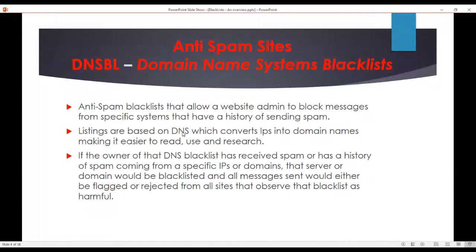making it easier to read, use, and research. The only way they can find you is by utilizing things like traps and complainers. But the reason they can cross-reference and research is that they use DNS to find all of the relevant information to research on.